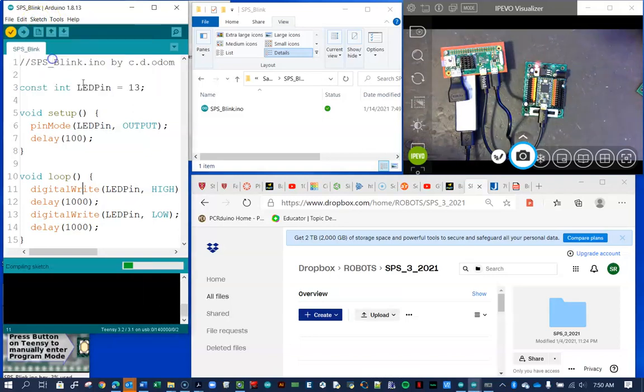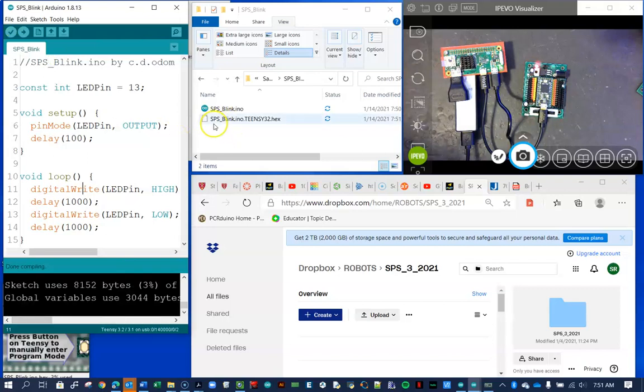We're going to compile it. Look over here, and you'll see that it shows up with the file name, the name of the microcontroller, and .hex. This is the machine code that is going to be used by the Teensy. This is code here that humans can read in Arduino, and this is machine code. So all you have to do is grab that hex file and drag it into the robot folder on Dropbox.